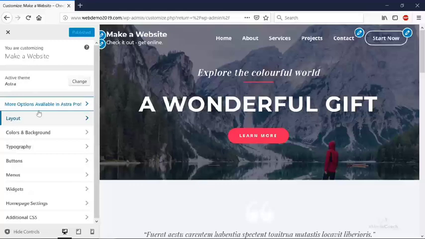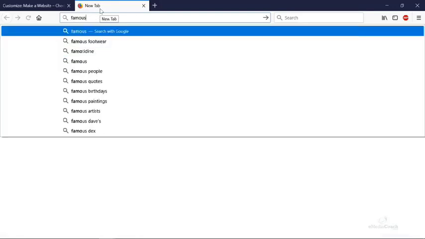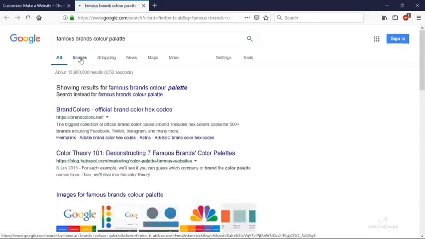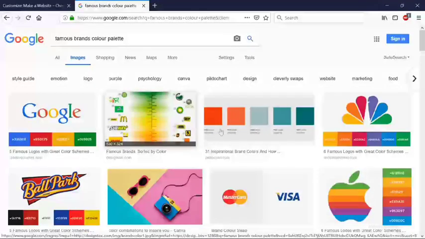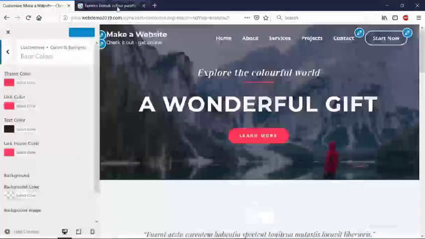What else can I show you in terms of general customization? Colors and background, you can choose your base colors. So that red over here is that highlighted color over there. So you can actually choose based on what your color scheme is to be. And if you're in doubt about the color scheme, just go and Google something like famous brands color palette. And you'll be able to see the colors that some famous brands around the world use, to get some ideas, of course.